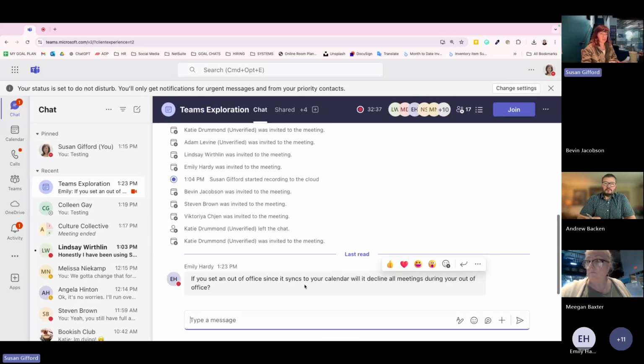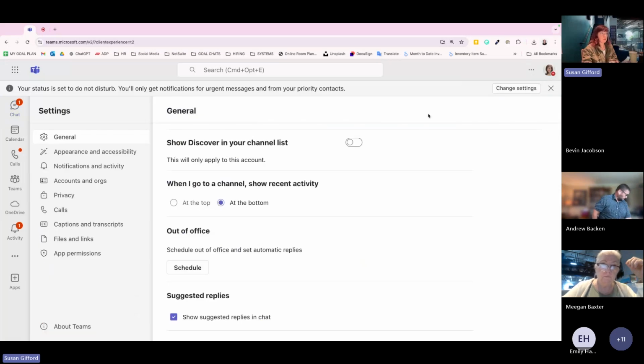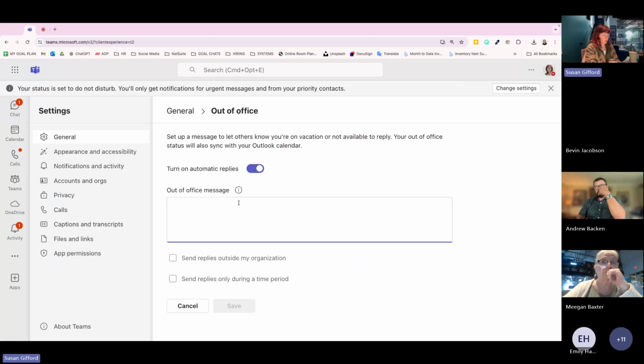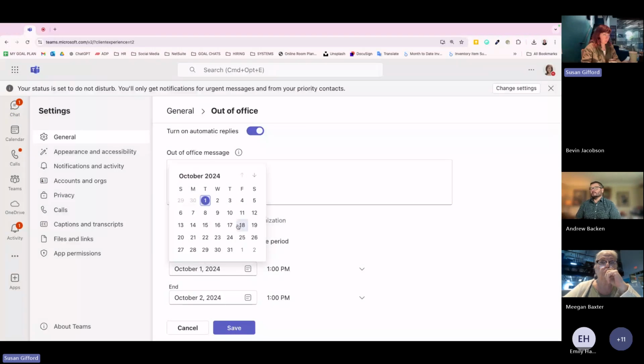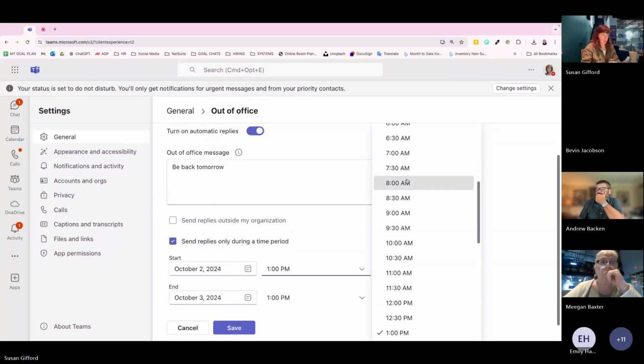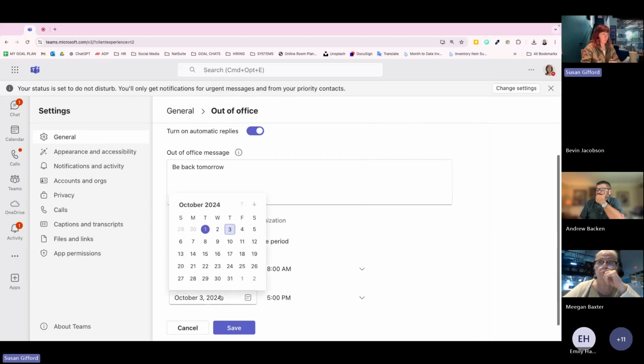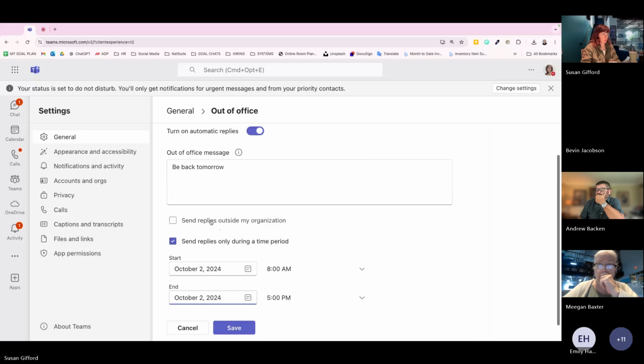If you set an out of office, since it's synced with calendar, will it decline all the meetings during your out of office? Good question. Let's give it a shot. That's what we're doing here. Come on, where are my settings? Settings, out of office. Turn on automatic replies. Be back tomorrow. Send only from 8 a.m. to 5 p.m. on Tuesday. Oops. Save.